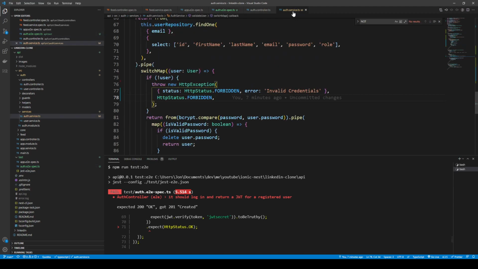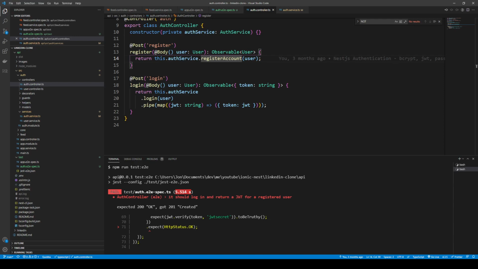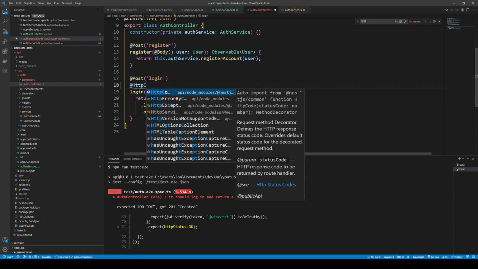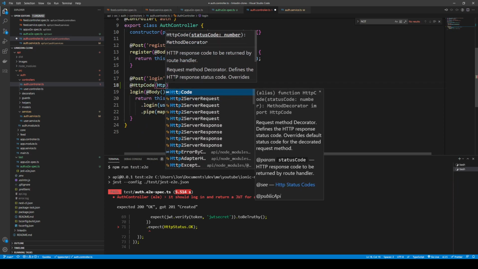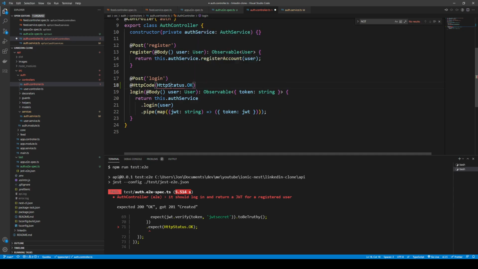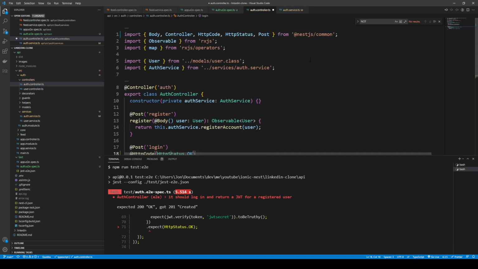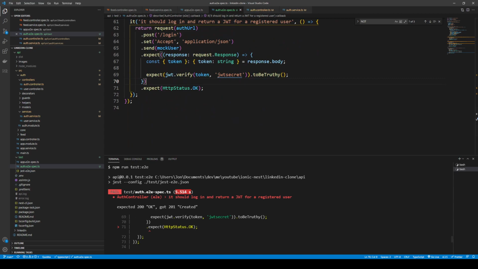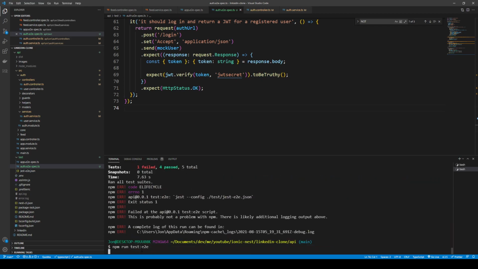it's probably better if we go to our auth controller here, and I believe there's a method, just trying to remember what it is here. Yeah, there's this annotation here where we can explicitly say what the HTTP code we're expecting back to be, and this is going to be the HTTP status for OK, and we will just need to import that from NestJS common. Just checking any imports are of the relative path. And now if I just go ahead and run the test, hopefully this time things should work for us.